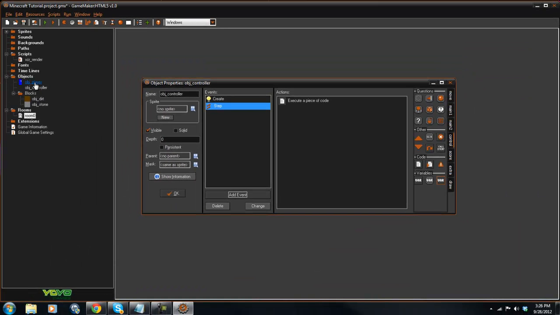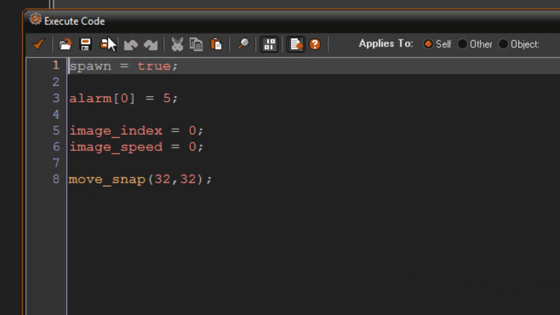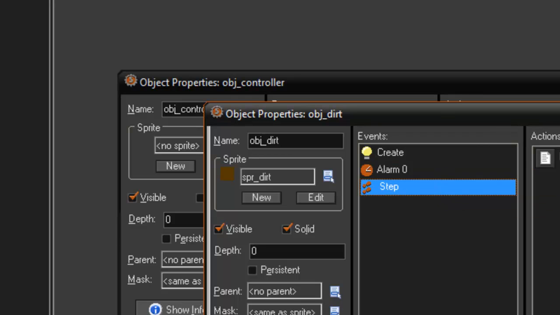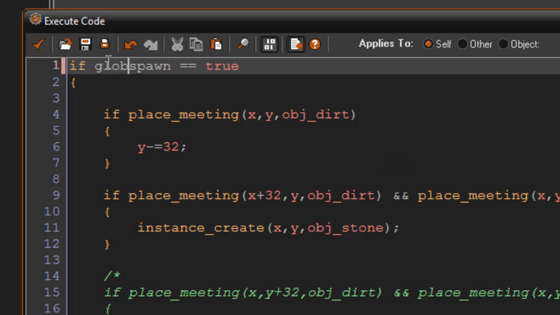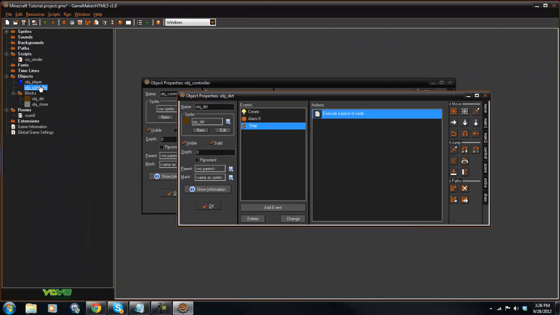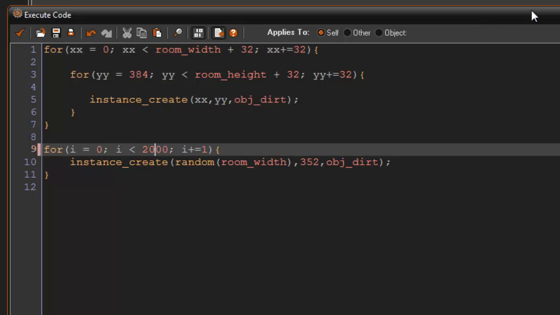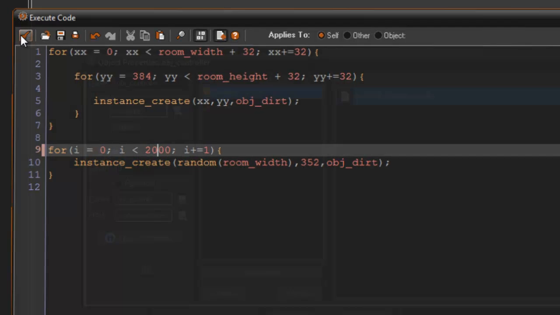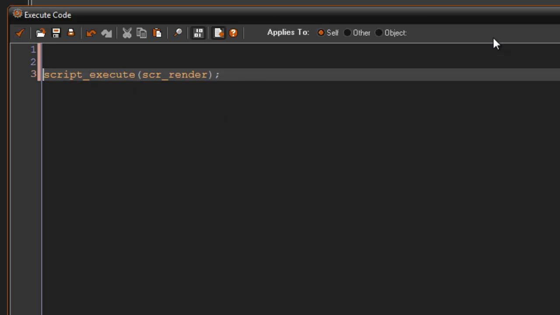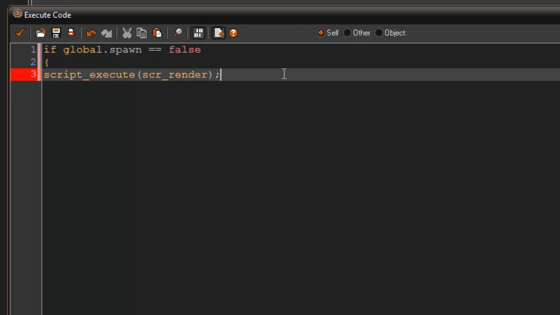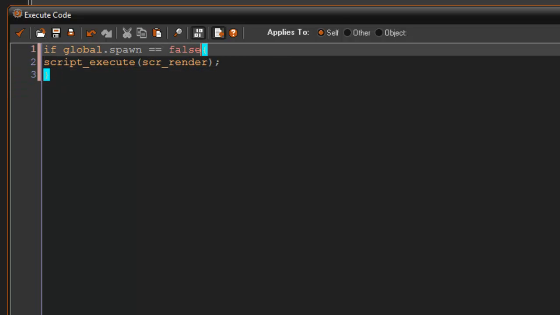So in our dirt here, in the create event, we're actually going to set spawn to global. And in alarm 0, global. And in the step, global. And what we want to do here is in the controller, in our for loop here, we are going to create, and we can create 2,000 of them. And in the step event, we're going to say if global.spawn equals false, then we are going to execute the render script.